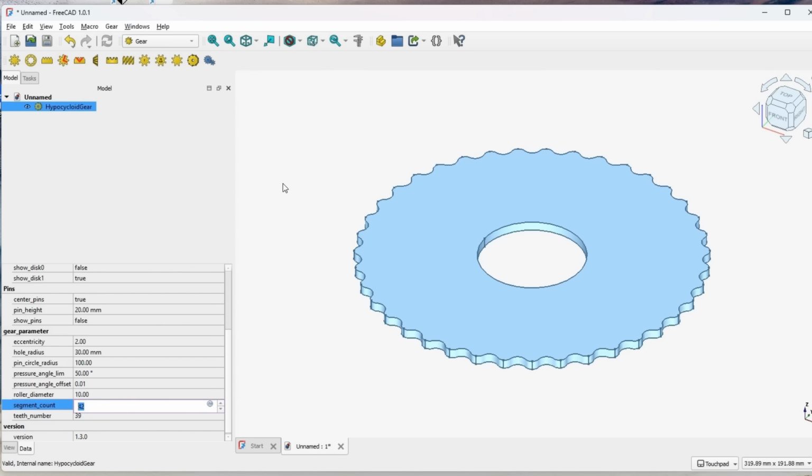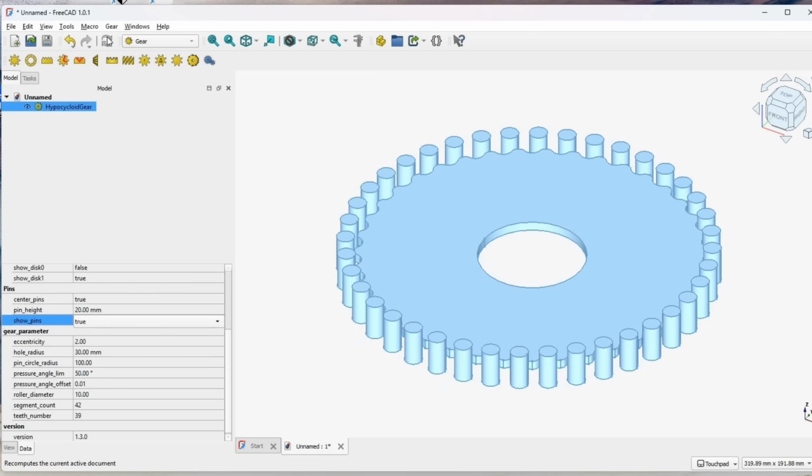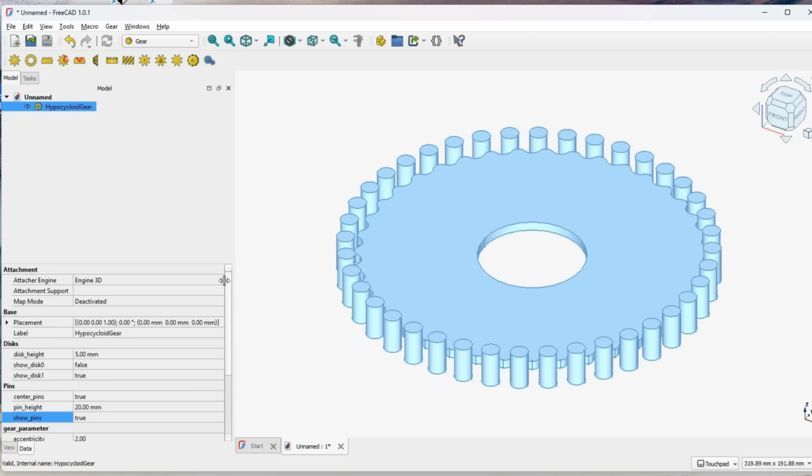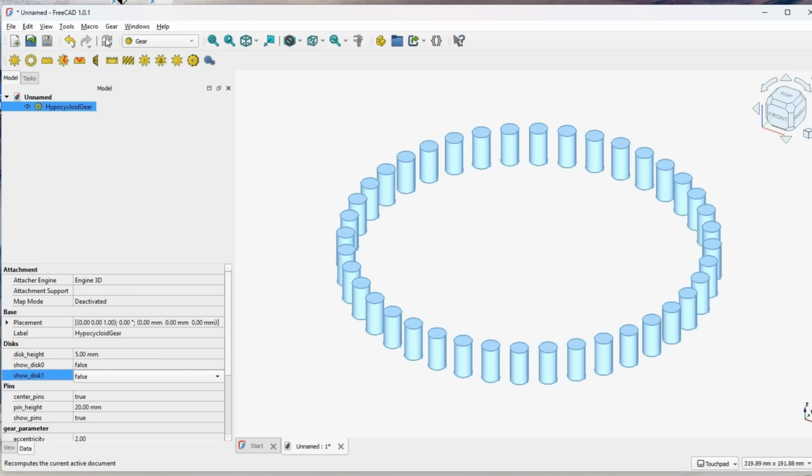Now we want to have a look at the actual pins. So if we set show pins back to true, and then refresh it, there we go. There will be the pins at the correct pin radius that we want. We only want to see one of them, so show disc one is true. Let's change that to false. Refresh it, and we get our pin circle.